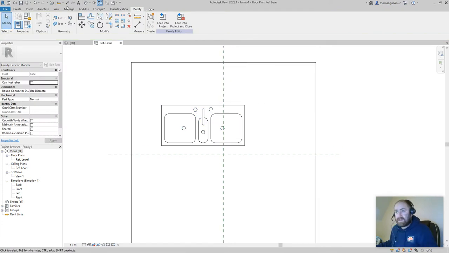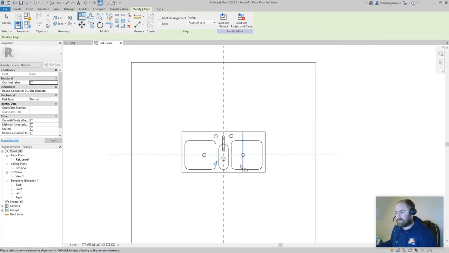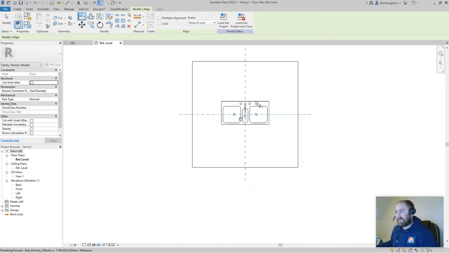Okay. So place that there anywhere, and I'm going to align and lock it to the center of the X and Y plane. If you have a reason why you want to lock it to the front or the back or whatever, then do that, but it makes sense for me to lock it to the centers.